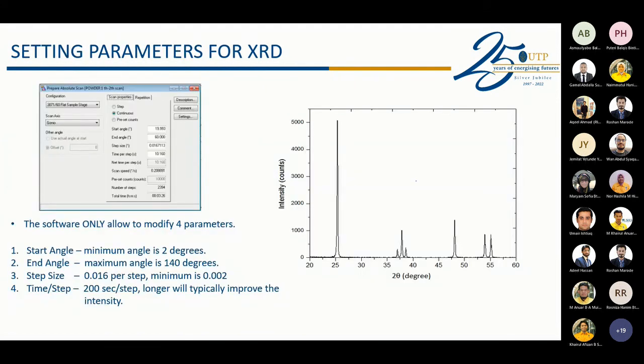After the sample preparation and the sample arrangement, the last step is to enter the setting parameters. Our XRD uses data collector software to control and communicate with the equipment. So we need to determine the settings before conducting the test. There are 4 parameters that we need to provide, and they depend on the sample.